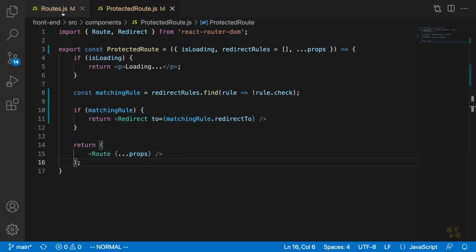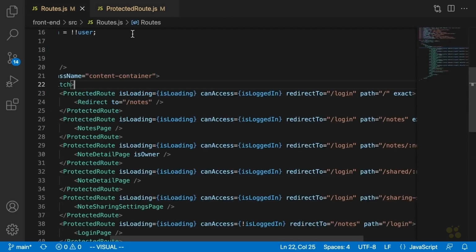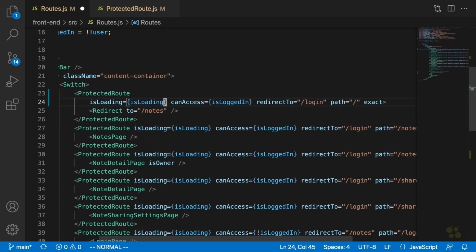Okay, so here's what this is going to look like now that we've made those changes to protected route. I'm just going to make this change to one of our routes here, and we can just copy and paste it from there. This thing is getting a little bit cluttered anyway, to be honest.